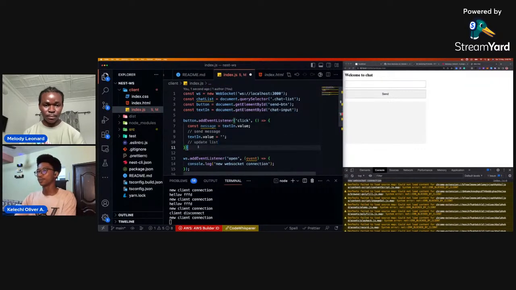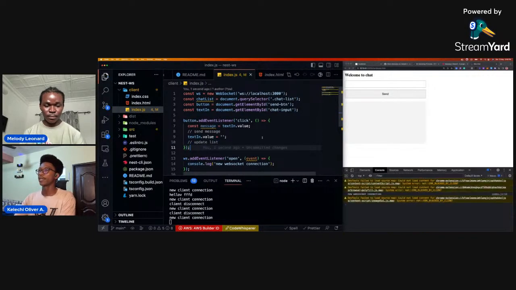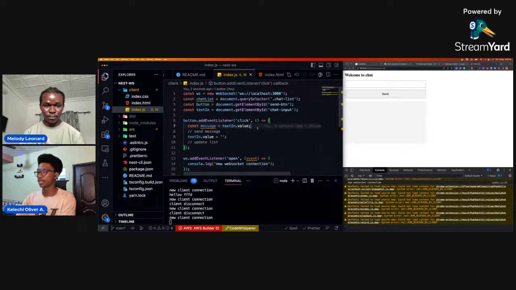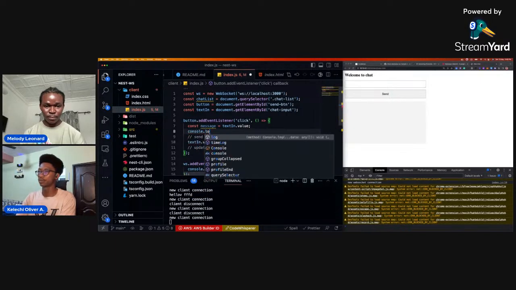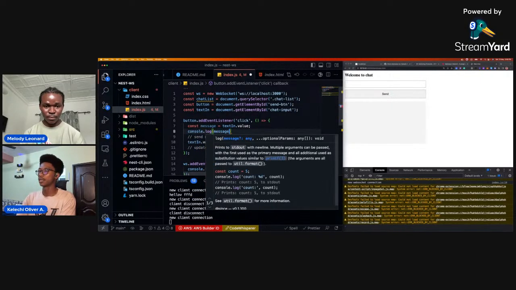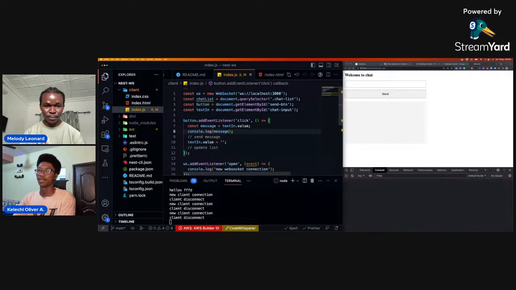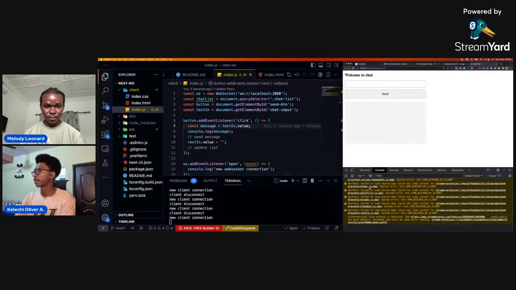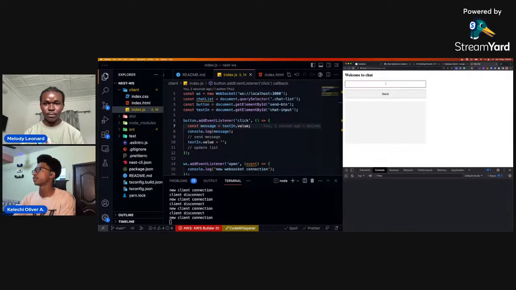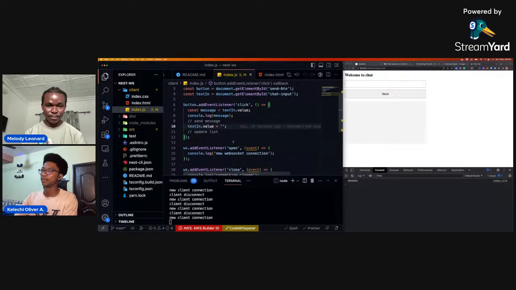Okay, so we implemented the method. Let's just console log the value and see that we're seeing the message that was sent. Right here, I'm just going to put in some values. I'm going to click send. We can see the value showing up in the console here. Yeah, that's awesome. So our event listener is working.